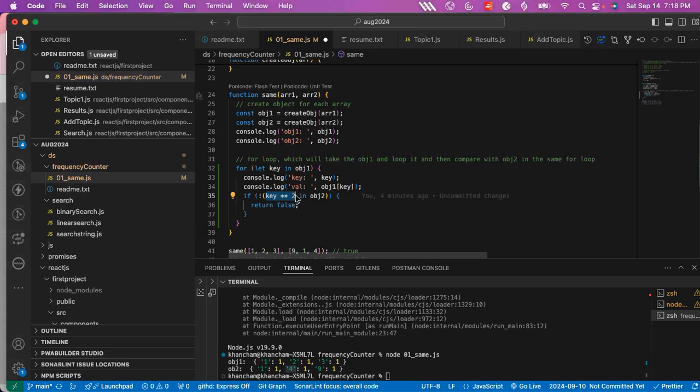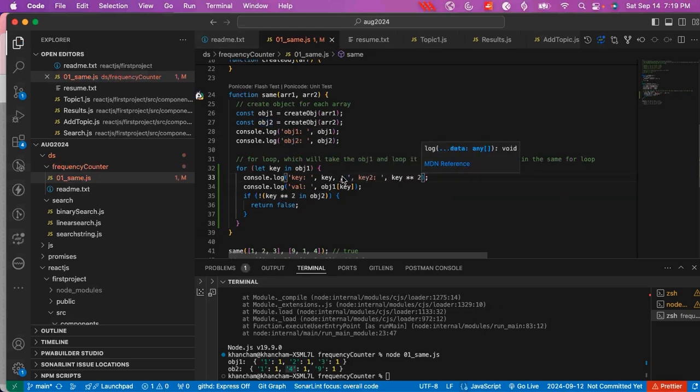So it will check if key square exists in the object 2. Here I can see key square is this one. So let's see what we are getting here. Let's run this one. This solution is not yet done completely. We have to add one more check. But for now, we will do this one and see what results come.